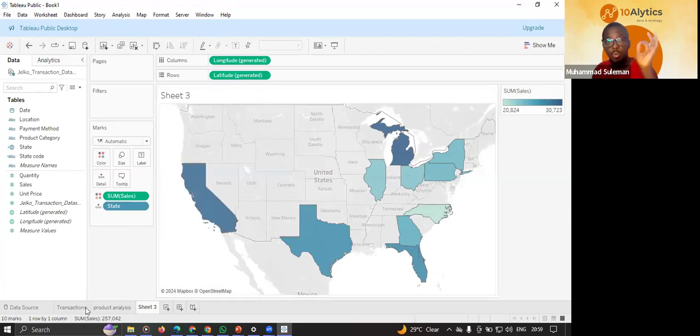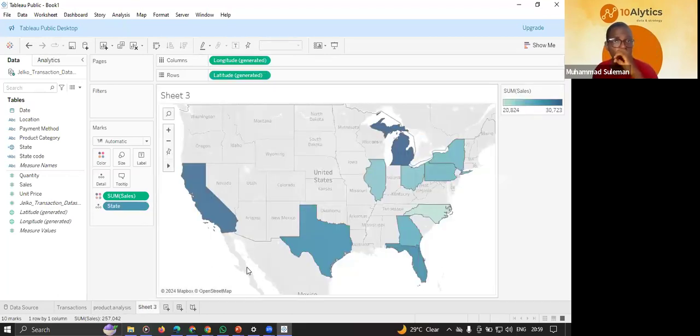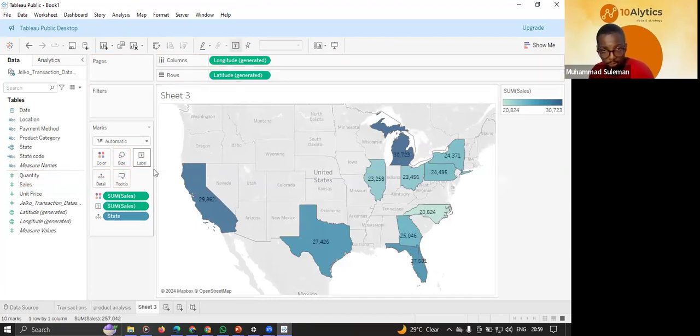Just like the way, when I came to products, because I wanted to see the amount here, I dragged the sales and I dropped it in label. That allowed me to see it. That's the exact same thing. I'll drag sales and drop it in label.